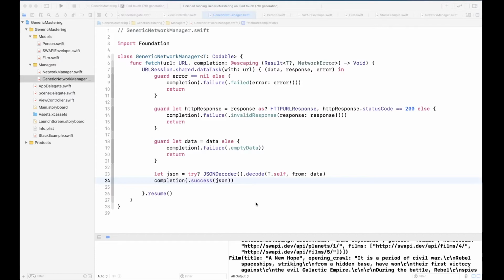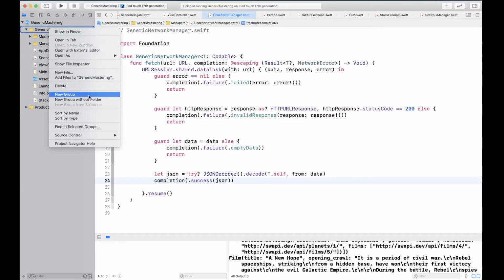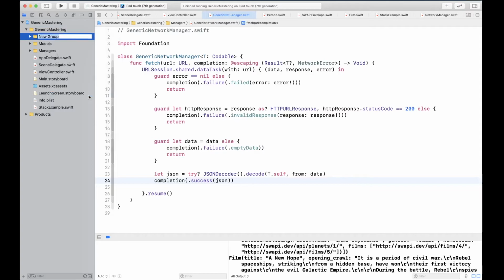So we're going to create a table view that is going to take a string and display the string items as a row. Okay, so let's go ahead and create that, and then we're going to convert that into a generic version. Okay, so I guess what we're going to do is create a new group, and here we're going to call this one maybe Table Views.